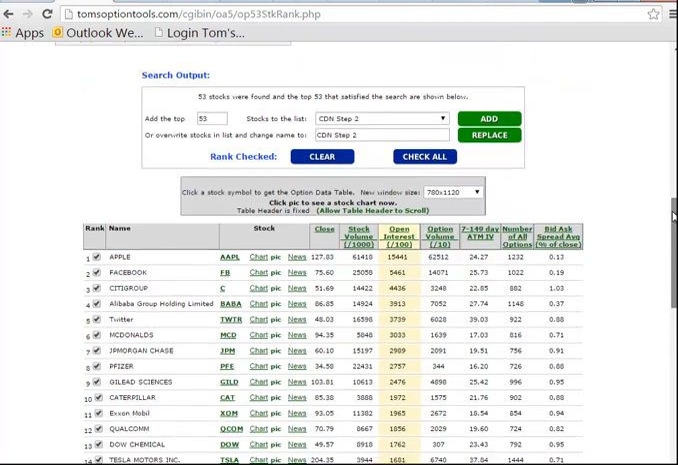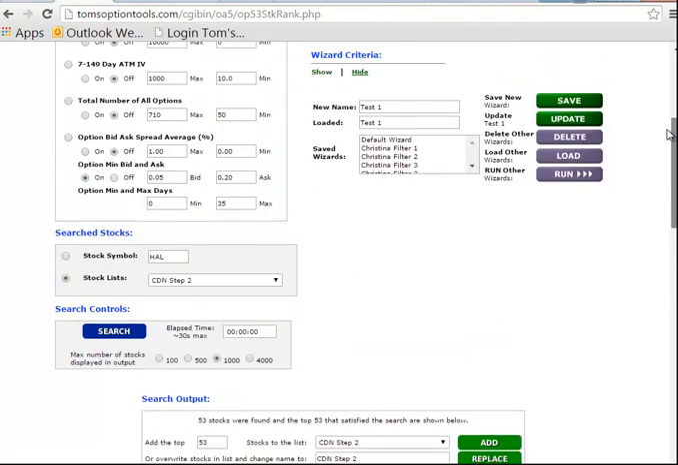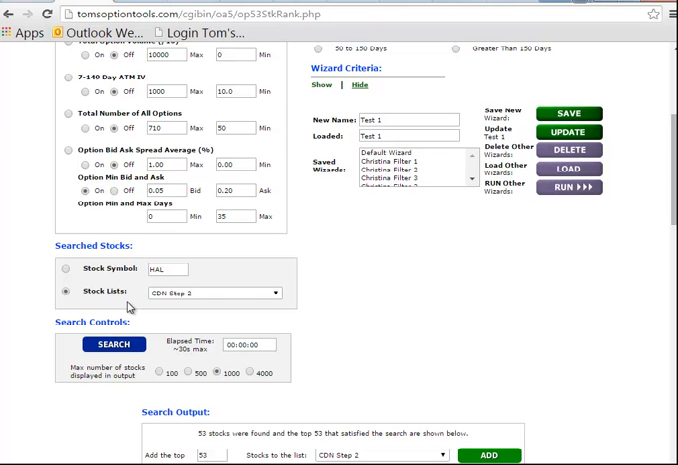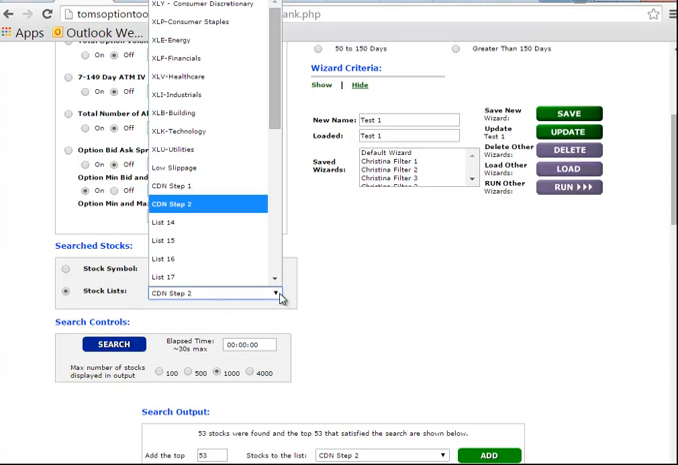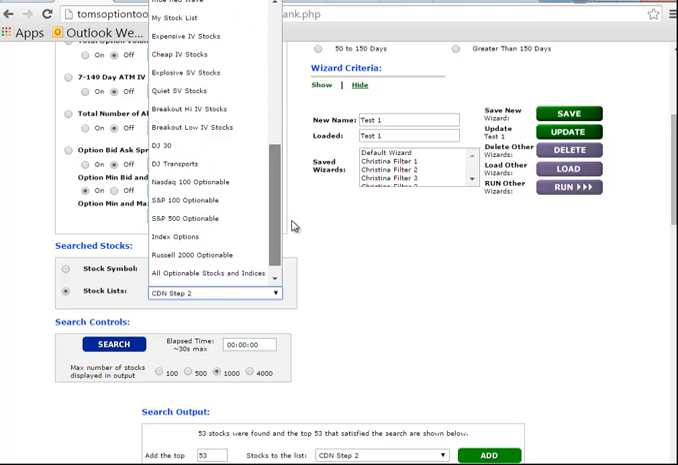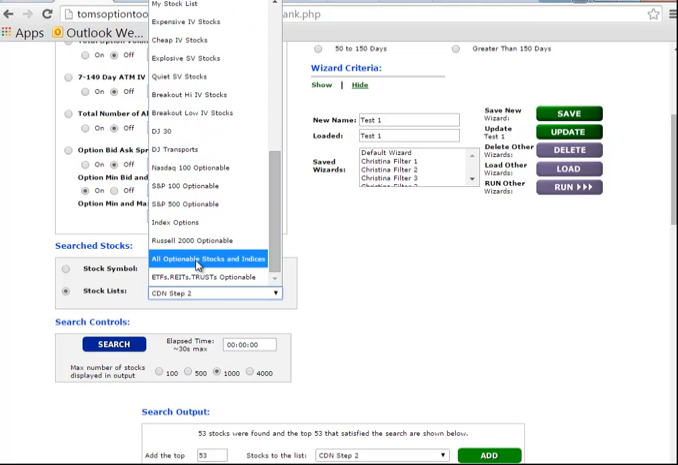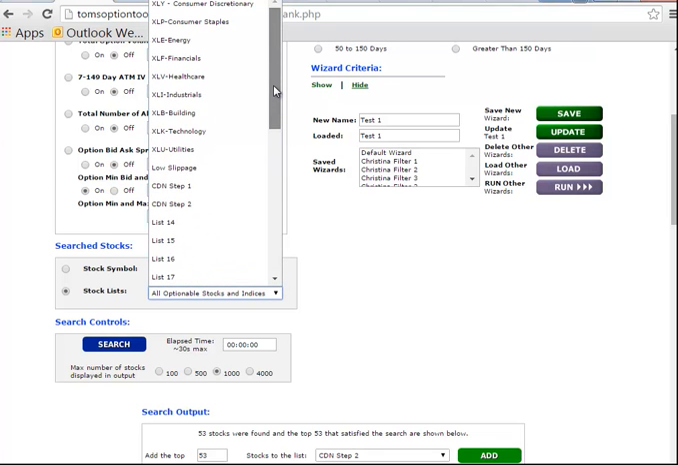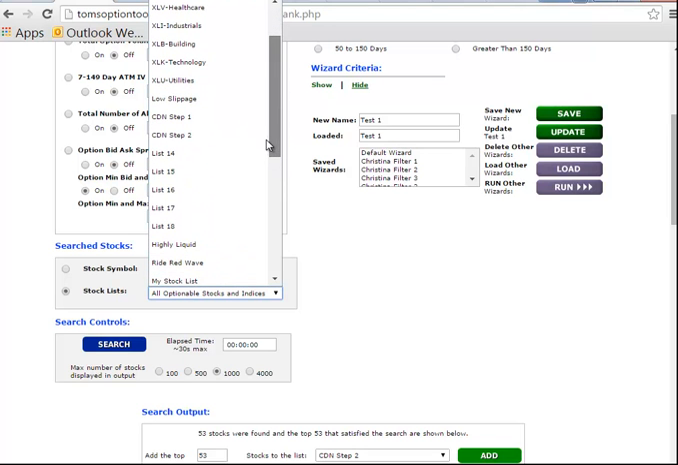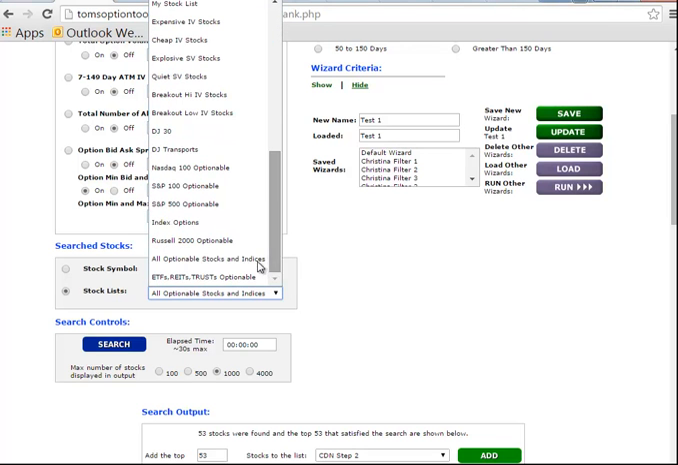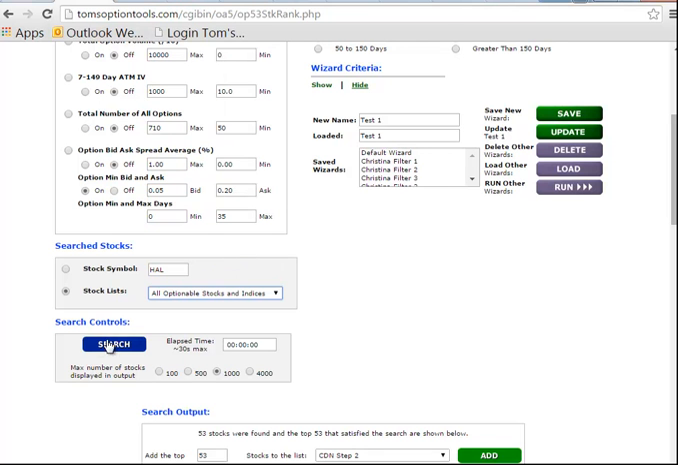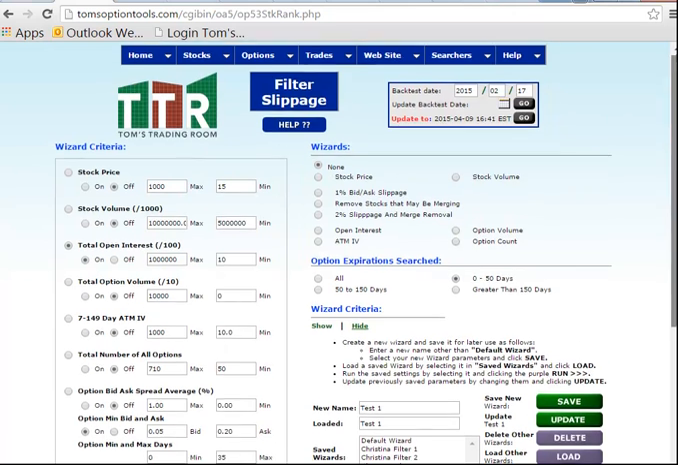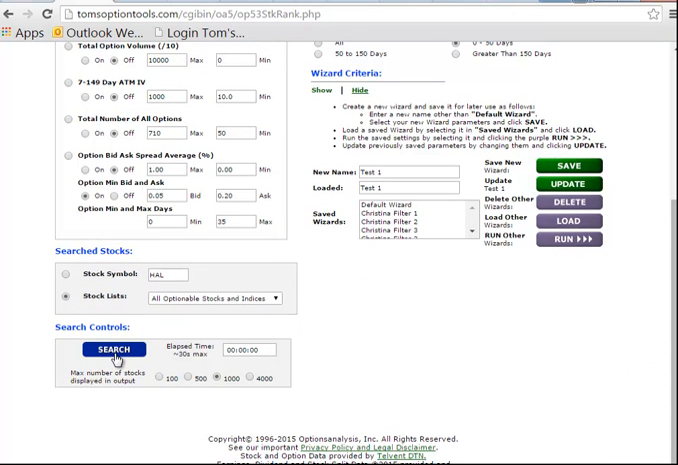Now what you're saying is, well, Christina, what list did this run off of? Well, it ran off of a specific list, which is not what I would suggest that you do as a default. What you're going to want to do is use all optionable stocks and indices. So under search tools, you're going to use the drop down. Chances are you're going to be right around here. So I need you to scroll all the way down and hit all optionable stock. Make sure you save that if you're going to save this particular search, and then you're just going to hit search.